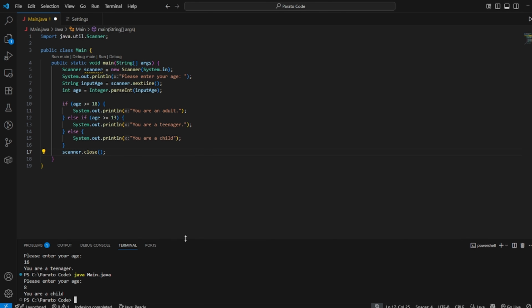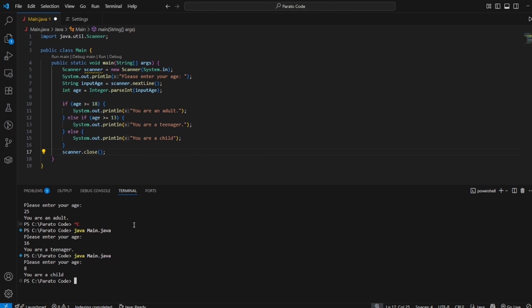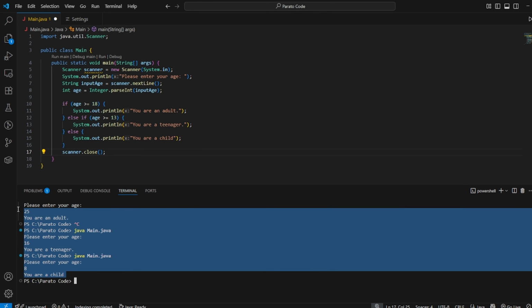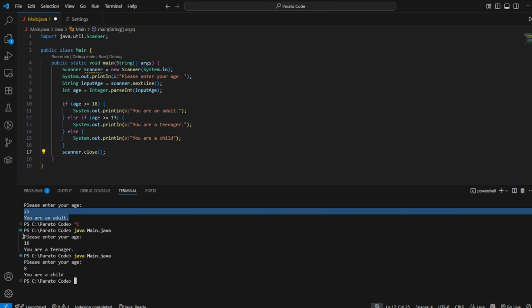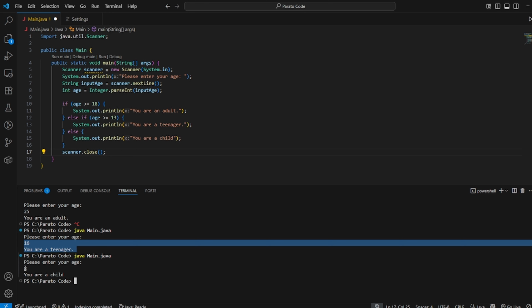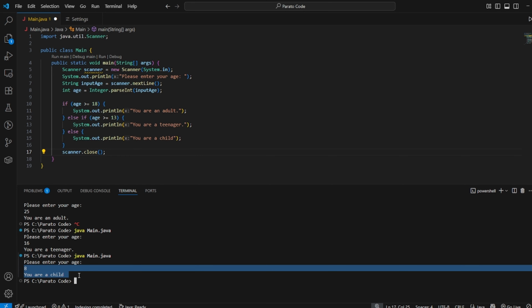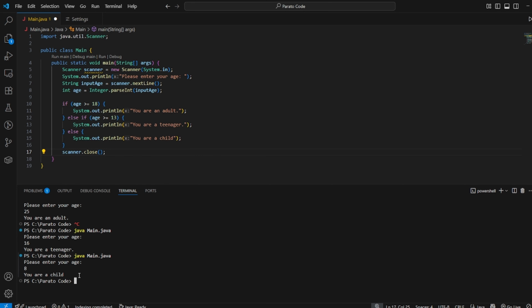It works perfectly. And there you have it. In this video, we gave our program two superpowers: the ability to listen to user input with the Scanner class, and the ability to make decisions with if-else statements. These two concepts are the absolute foundation of creating interactive and intelligent applications.